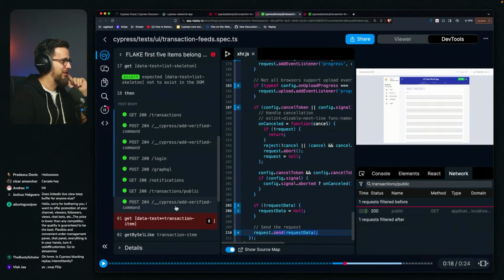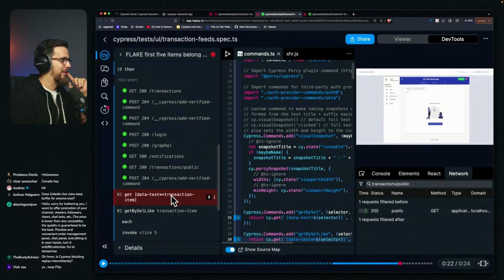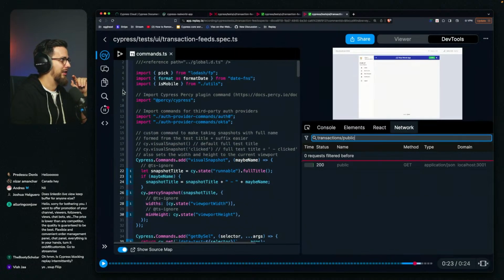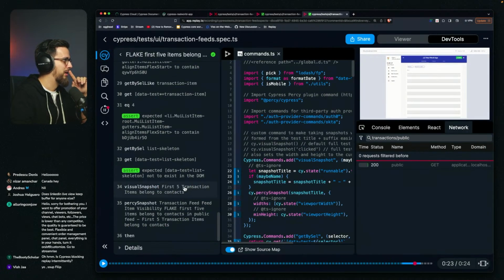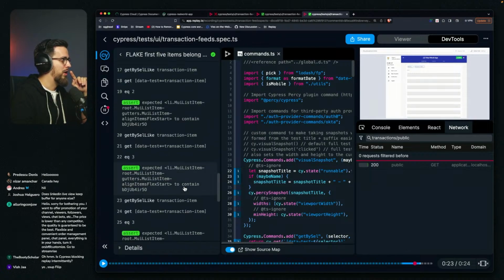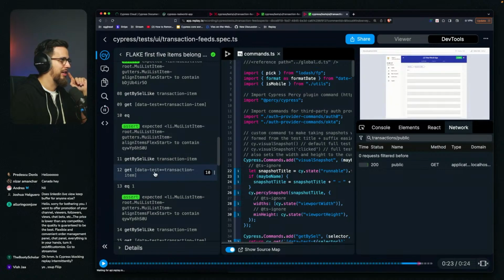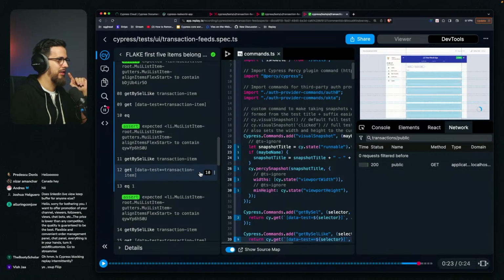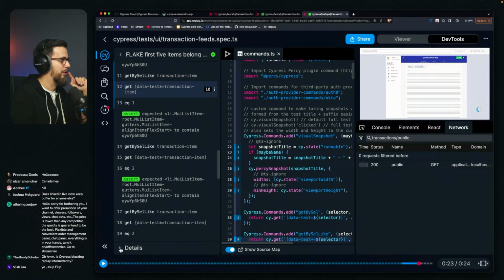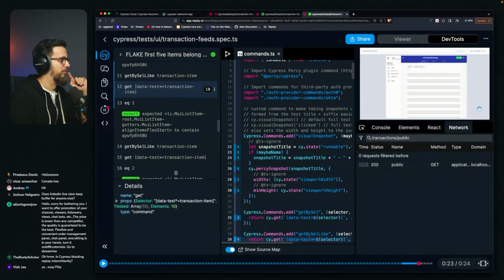So let's go back to that get command in the passing test right now. Because what I want to see now is, all right, if we get those transaction items, there are 10 of them, right? We can take a look at the details. Here's this details panel, and it's the exact same thing as you would have in your Cypress test, right?